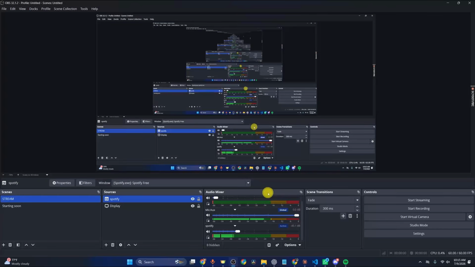Now in the audio mixer in OBS, you will see your Spotify music source. Adjust the volume slider to keep it around 10 to 30% depending on your microphone volume, so your voice remains clear while the music stays in the background.